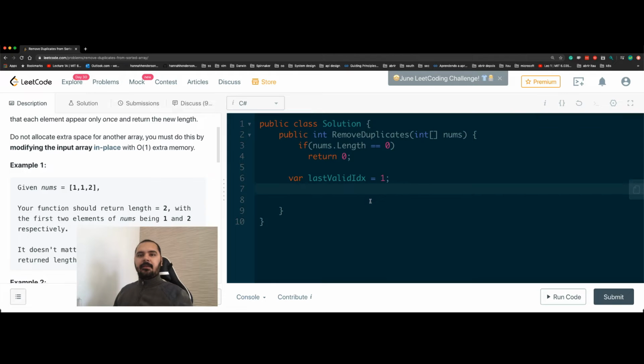After that, I think we can start our iteration through the array. So i is equal to 0, while i is less than nums dot length minus 1, and this is minus 1 because we will compare the current number with the next number, and i plus plus.